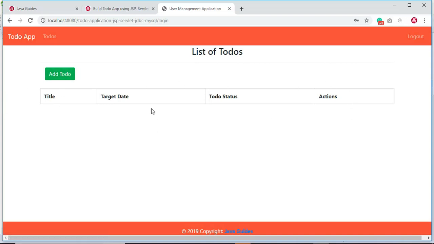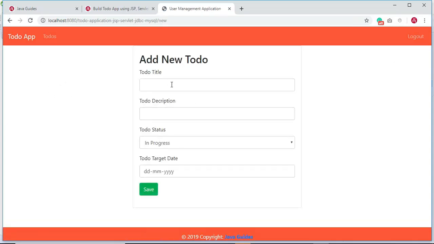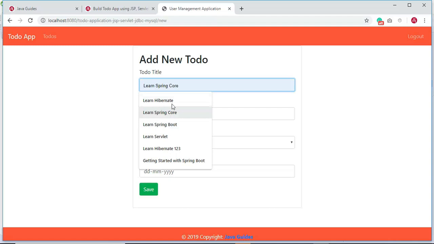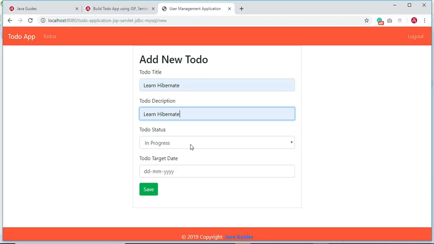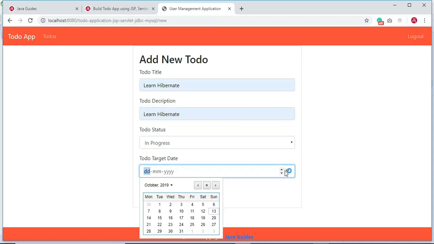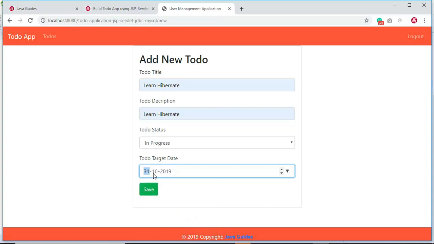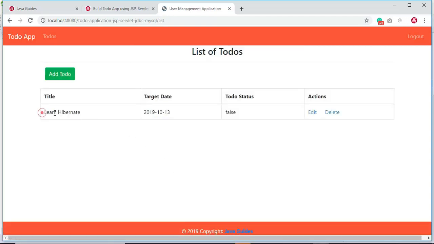Let's go ahead and add the to-dos. Just click on add to-do and let's add a to-do like learn Hibernate. I'm going to learn Hibernate, and I give the same description. By default you can keep it in progress, and I would like to complete this Hibernate learning by the end of this month. This is my target; within that I need to learn Hibernate. This is how the user can create a to-do. Just hit the save button. Here we go, I have created a to-do, and the to-do status is false, which means it is in progress.